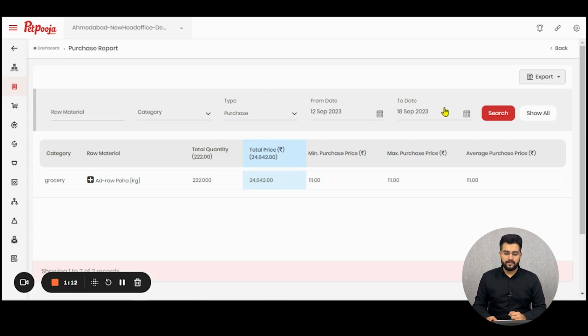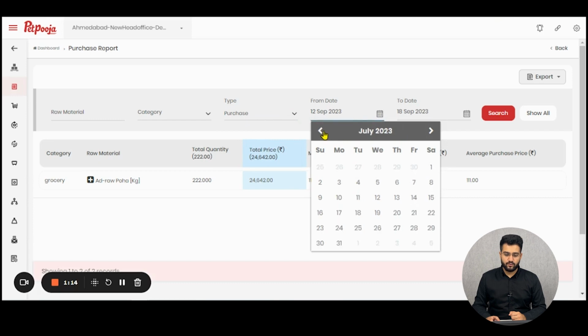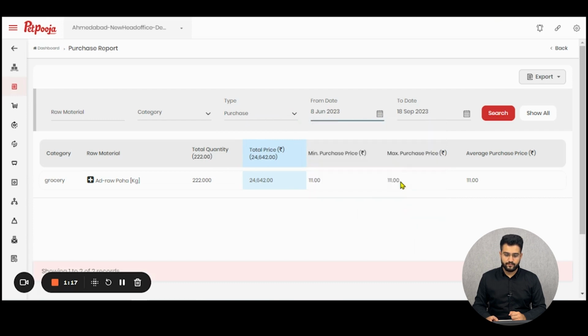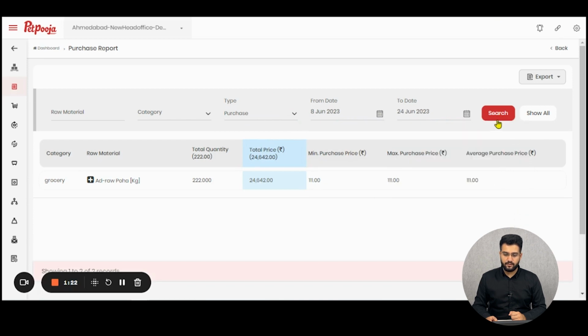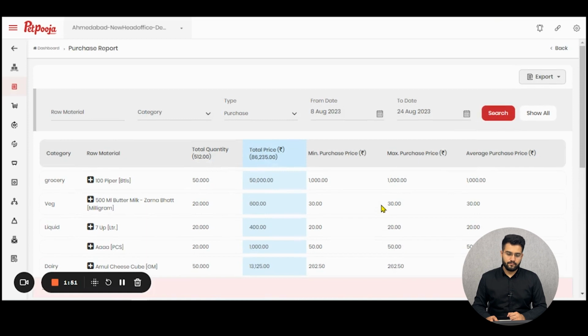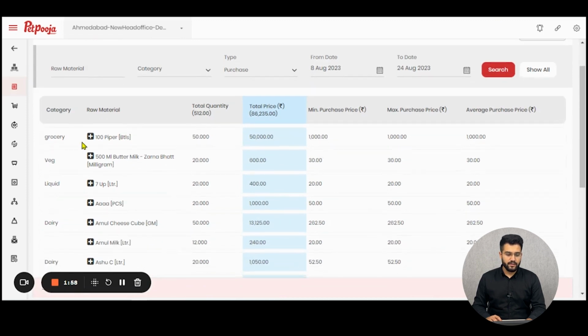From date and to date. We'll be inputting the from date and to date and checking out the report format. Here, as you can see, there is the category, there is the raw material, and the total quantity purchased in that particular period. So the total quantity purchased of 100 Pipers is 50 bottles from 8th August to 24th August.